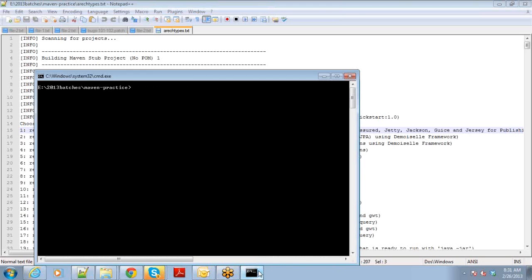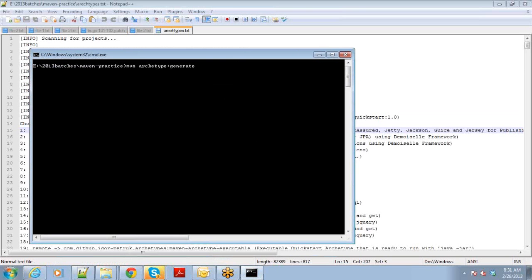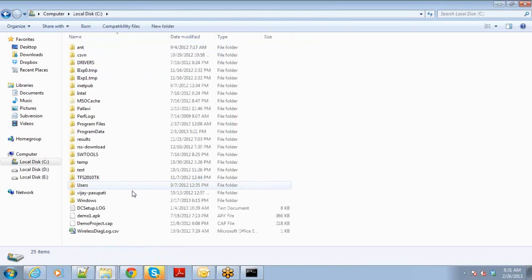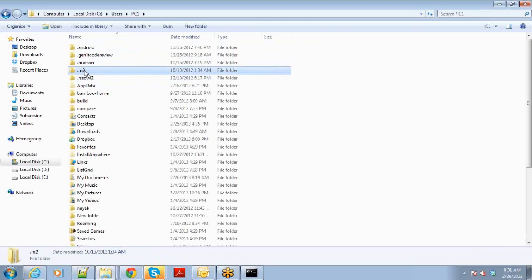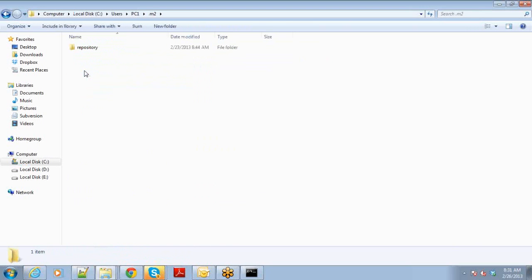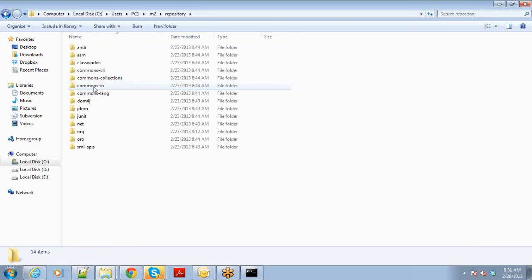What I will do now is say mvn archetype:generate. When I say this, Maven will download the required things for running the archetype command and keep them in your local cache. So where does this local cache reside? It resides in your particular user. Say PC1 is my user. You will have a .m2 folder. In this .m2 folder, there will be a repository. In this repository, whatever Maven downloads from the internet will be stored in your local cache.